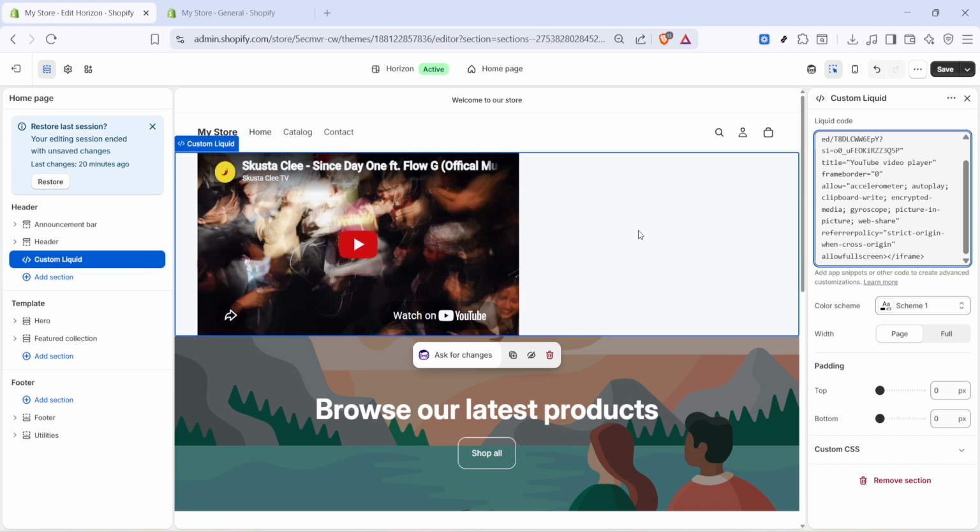If it doesn't appear, double-check that you saved the editor, that the code came from a trusted source, and that your theme supports a custom liquid section on that template. That's it. You've embedded external content on Shopify using a link-driven embed, and you're ready to go live.